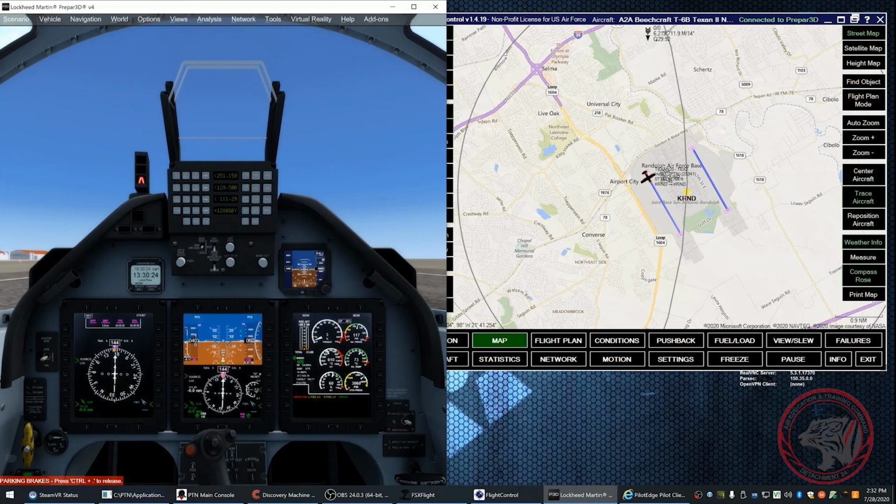Loud and clear. So I've established radio comms. That means that they can see me, I can hear them. So anyways, that is PilotEdge. That's how you set it up.